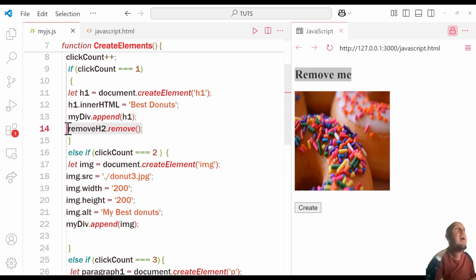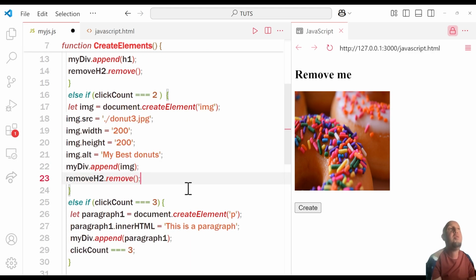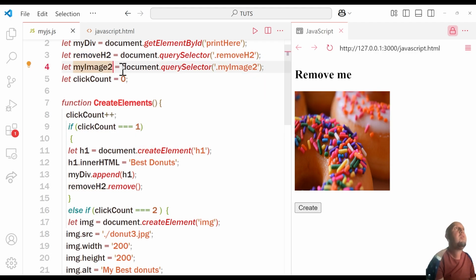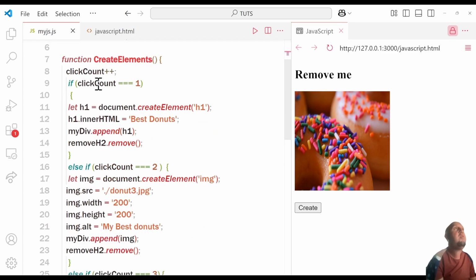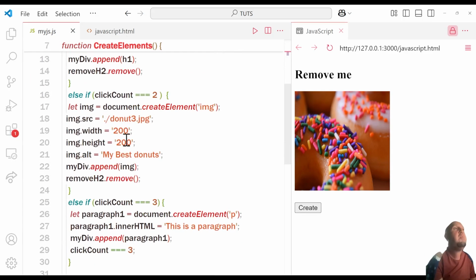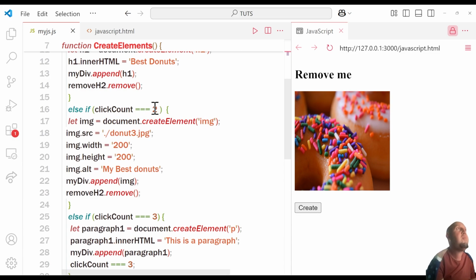So I'm going to copy that remove H2 and move it down here on line 23. I'll paste it here. So remove H2. And instead of saying remove H2, this will be my image 2, because that's the name of the variable. All right, so I'm going to copy that. And you see that image is stored inside of this variable. So I'm just going to copy that variable and remove that element. So right here, step 2. So this should be myImage2.remove.